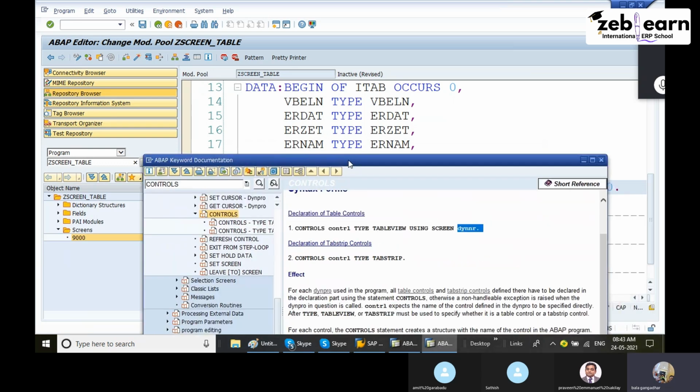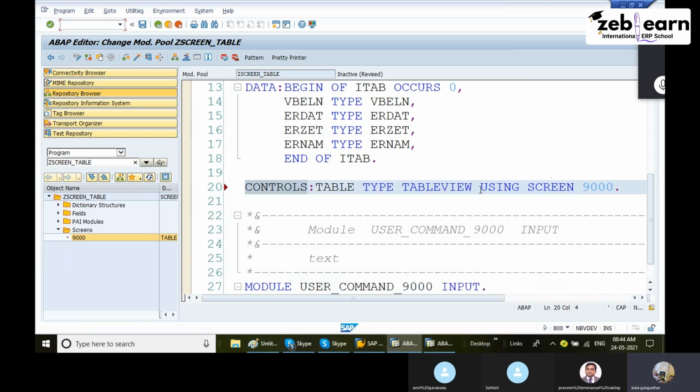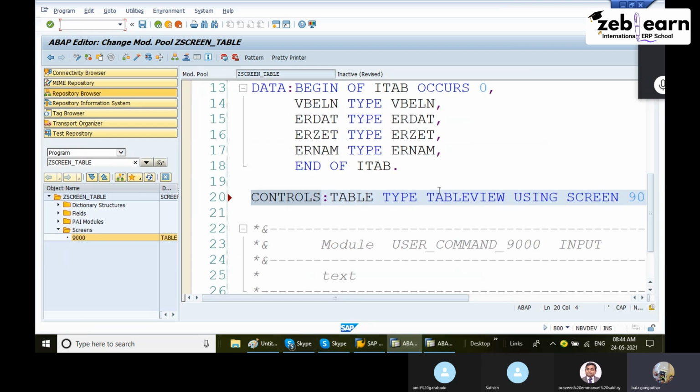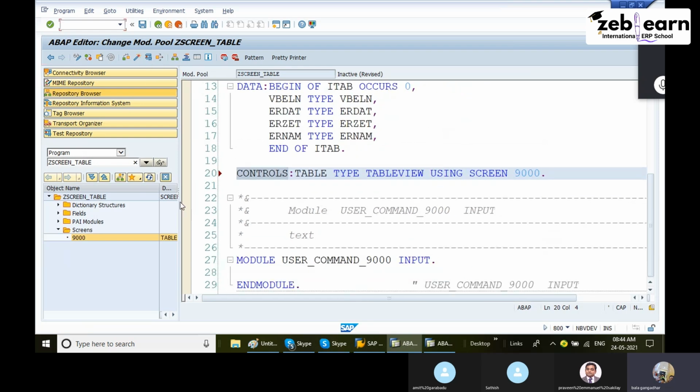Next program, tomorrow's program, is tab strip. That is a very big program in total ABAP. Many lines are there, many screens will come, very complicated. Tomorrow I will complete this example. Tab strip control, this is the declaration. We will work it out later. First I will concentrate on table control. For table control, this is the syntax. Now controls is ready.